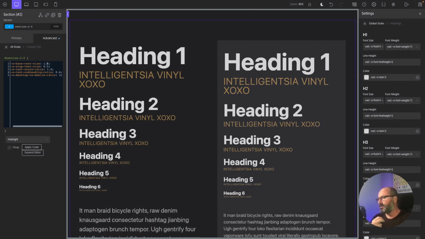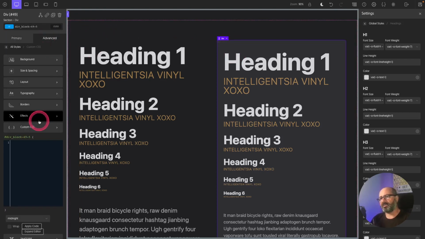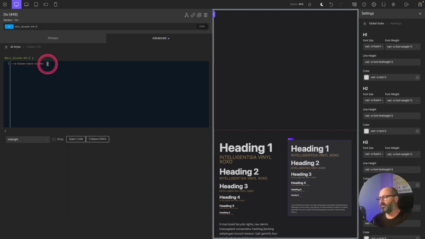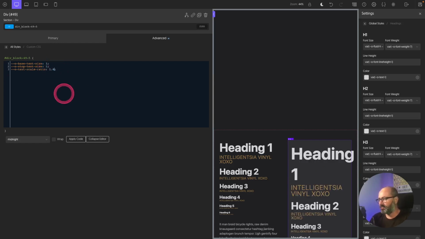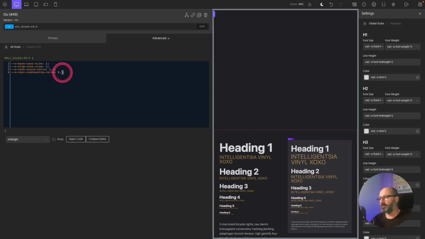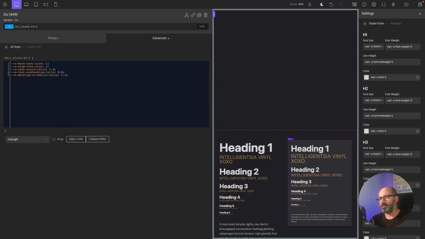And now another benefit from the system is that you can nest your variables and redefine them on an infinity of levels of depth. So for example, let's select our card. The card is inside the section, and for my card I can go to my custom CSS and here again modify my base size to 1, my absolute minimum to 1, my ratio to 1.4, my subheading ratio to 0.6 and my mobile to desktop to 1.3.